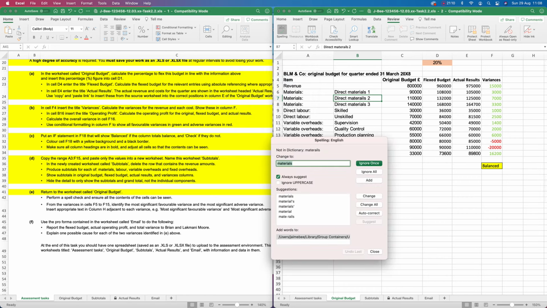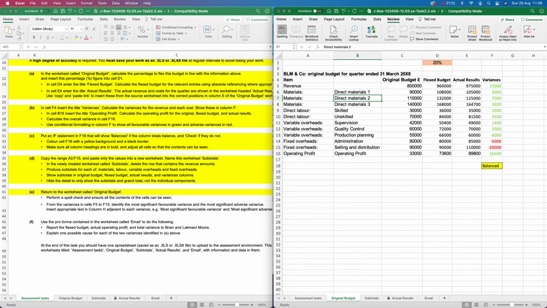And I can see that I spelt materials wrong. If I didn't, then I'd say ignore once or ignore all. But as I have, I'm going to say change. Now, if I've made more than one mistake on materials, then I can say change all. There we have it. I've done my spell check.